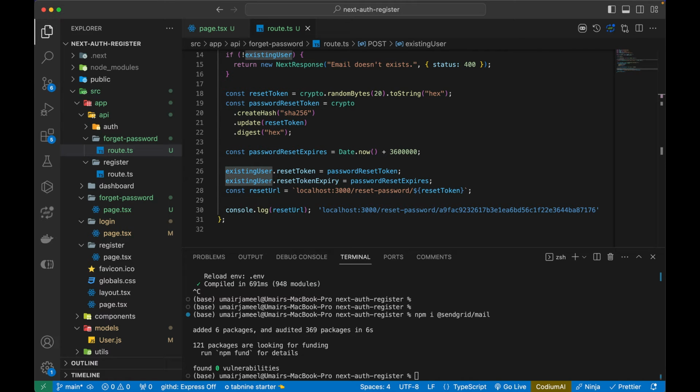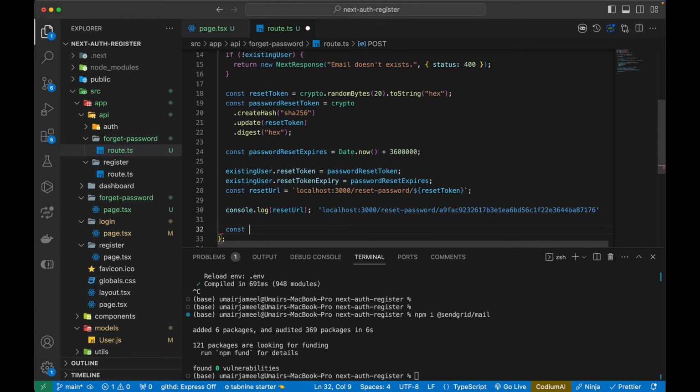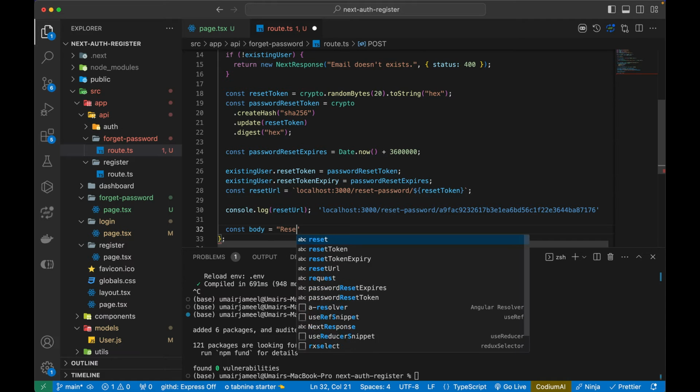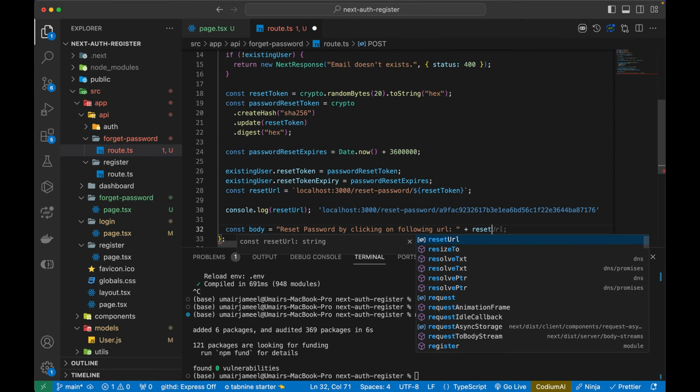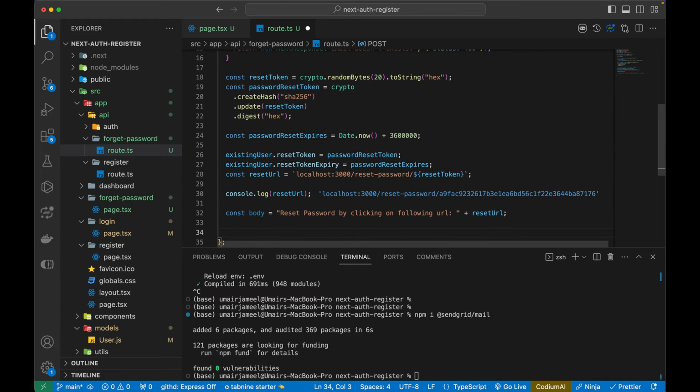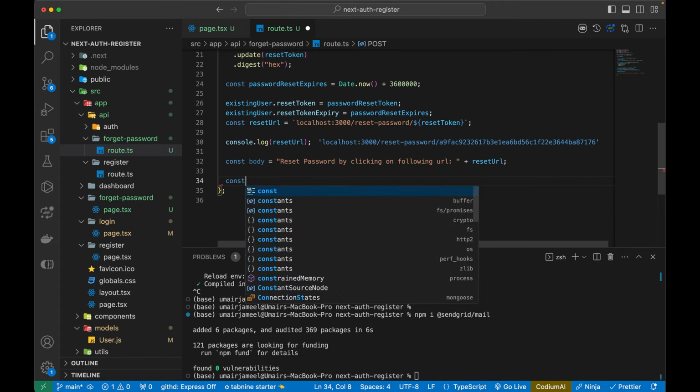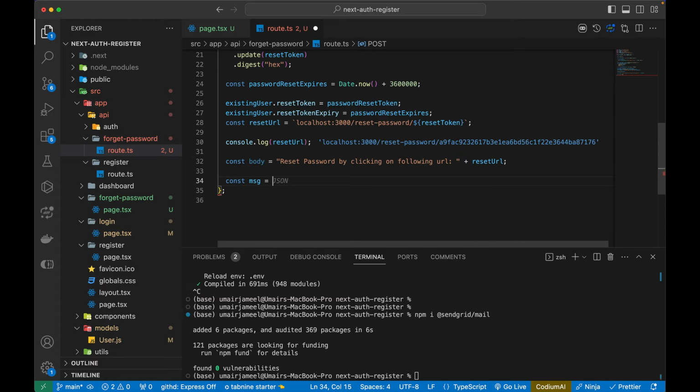All right, so here I'm going to construct a variable which is the body. So I can actually write: reset password by clicking on following URL. We can obviously make this UI look better, but this is what we'll be sending to the user email ID. Okay, so I will be appending it with the reset URL which I have constructed above.